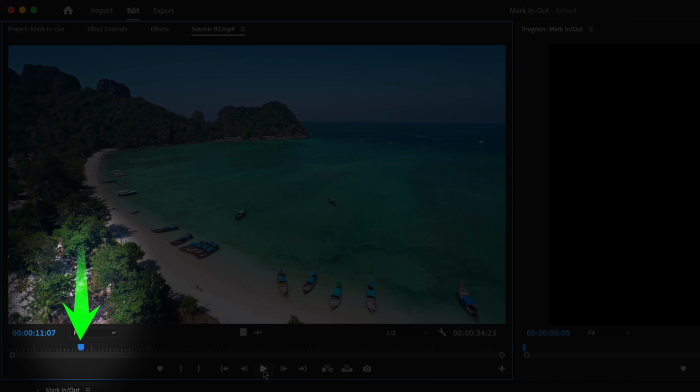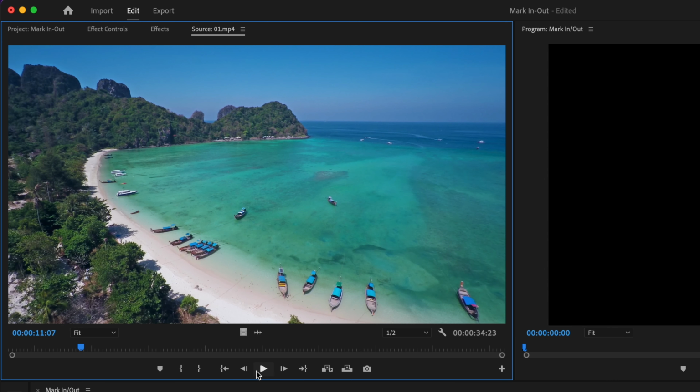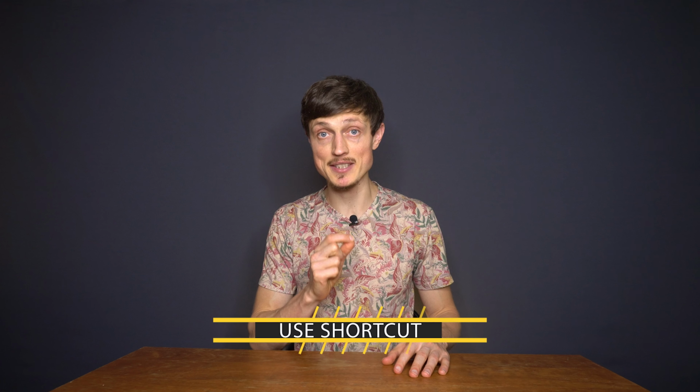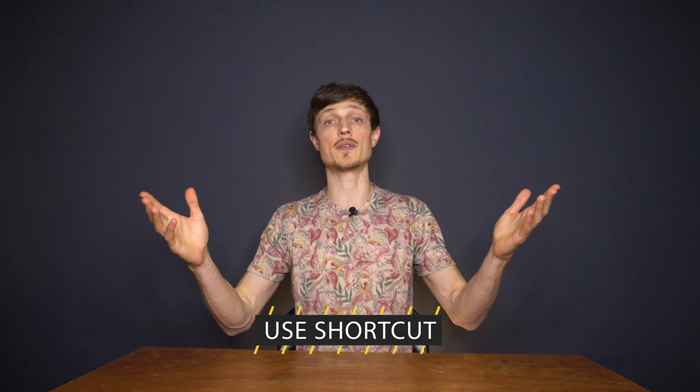Playhead's position will define the selection area. Let's say from here, and you can press this button Mark In or use a shortcut I. I highly recommend getting into the habit of using keyboard shortcuts. It will save you a bunch of time.